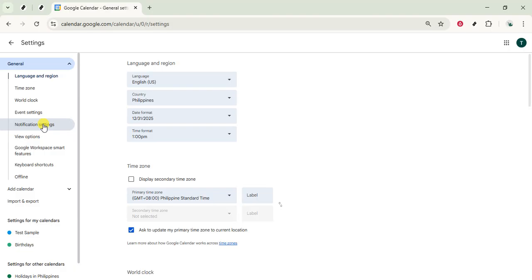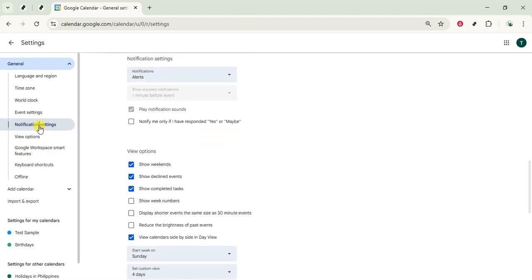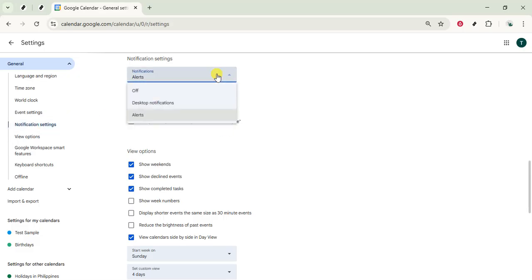In the left-hand sidebar of the settings page, find and select Notification settings. This section controls how Google Calendar delivers notifications, and it also applies to Google Tasks when you're using Calendar on the web. Within notification settings, look for the main notifications option.